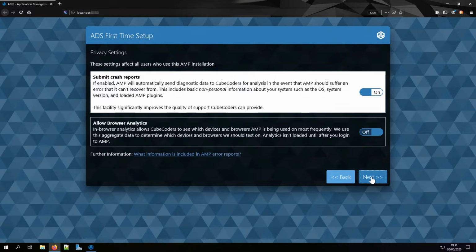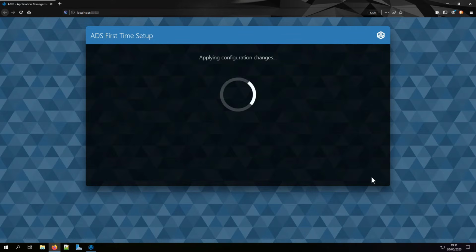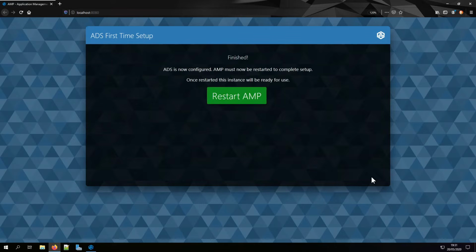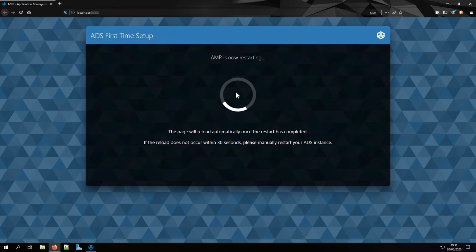Then it's a quick overview of our privacy settings. By default, AMP will submit crash reports, but not use any tracking cookies or analytics. And with that, we're finished. Hit Restart AMP and wait a moment while the setup tidies up, and we're good to go.